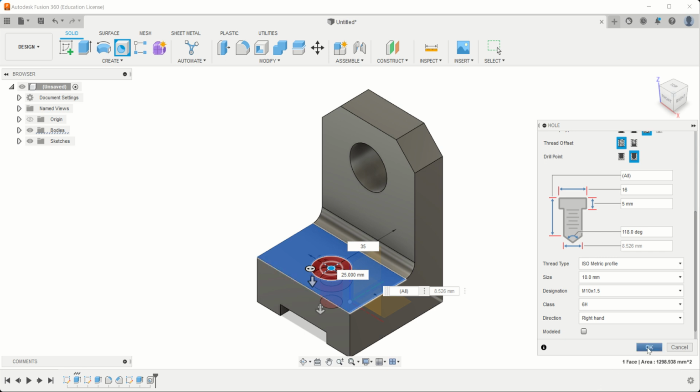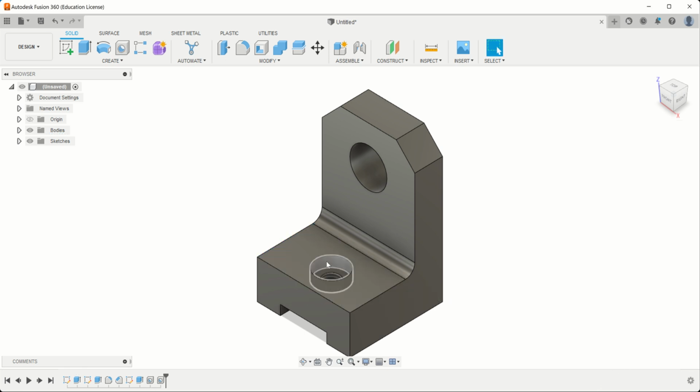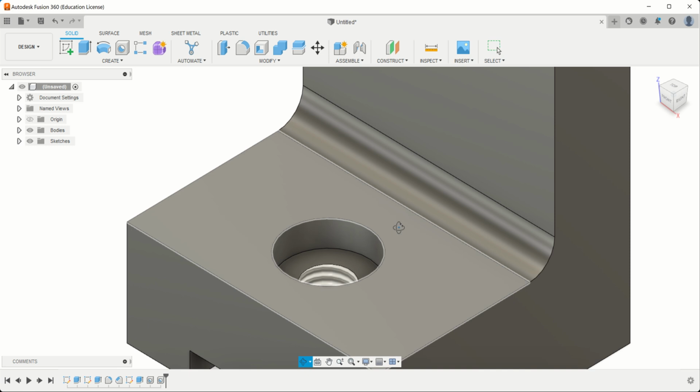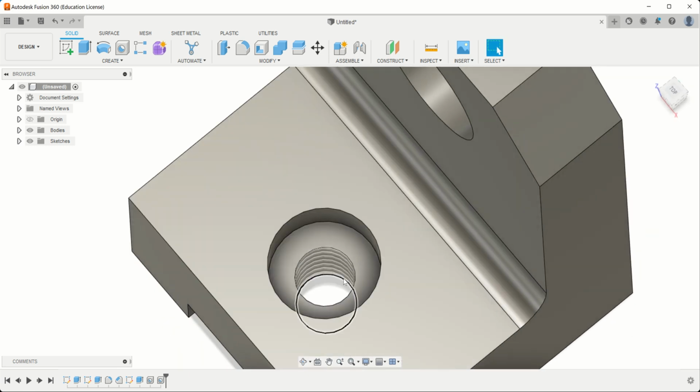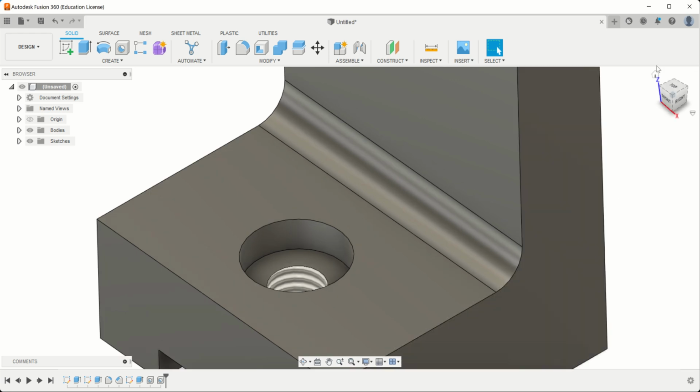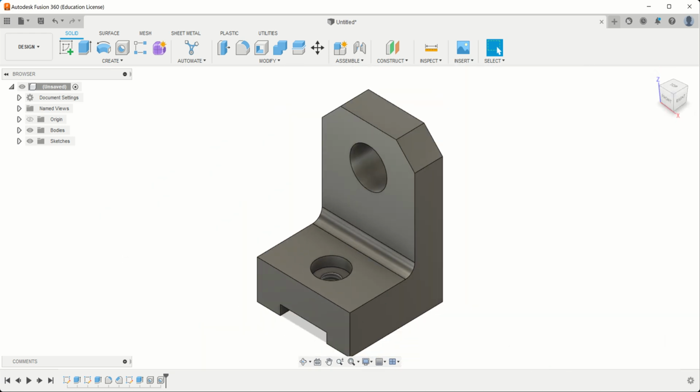So click OK. So what you can see now is this part is the counterbore, the 16 by 5, and then we've got this threaded element here. Just spin it off a bit. There we go. And that is our second part completed.